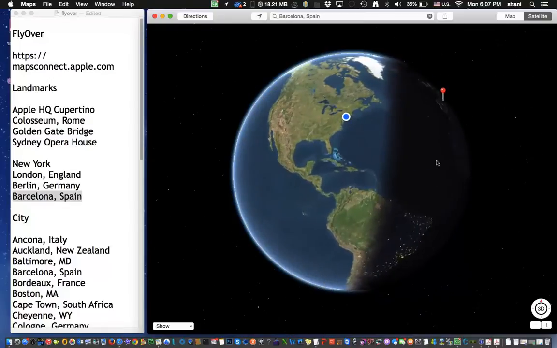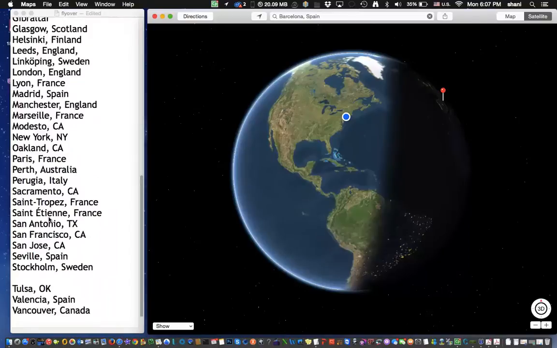So, as you can see, the 3D Flyover tool is really easy to use. It's already built into your computer, and I've prepared all of these for you to try out.